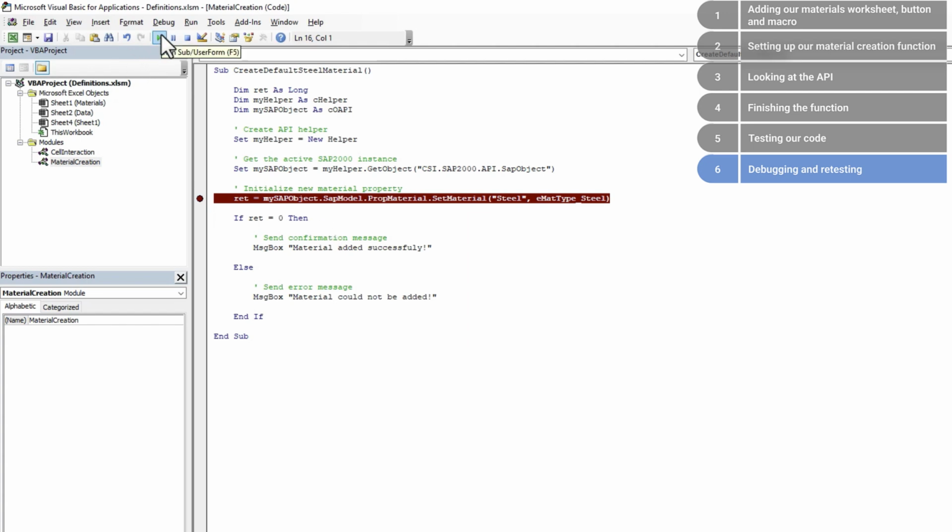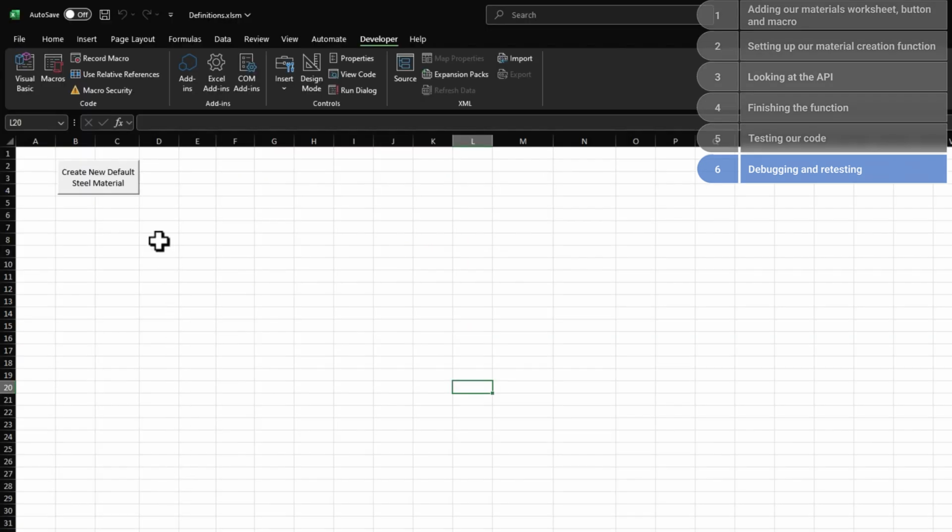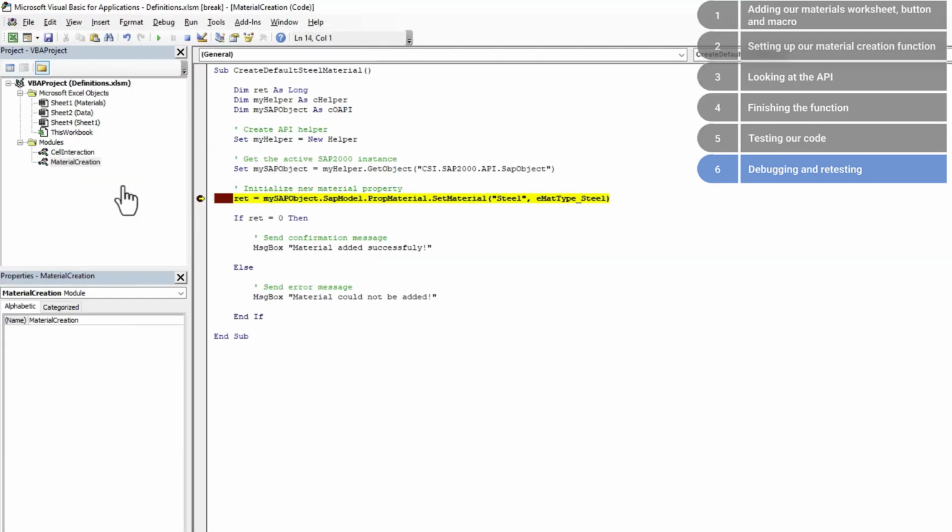Now we can press the Run button or simply press the button on our worksheet and the code will stop there. Now the code is paused right where we are. To proceed to the next line, we'll press the F8 key to see what the return variable tells us. If we hover over the return variable, we can see that it has a value of 1. This means that there was something wrong with the function that wanted to add a material definition. So, what's the issue?